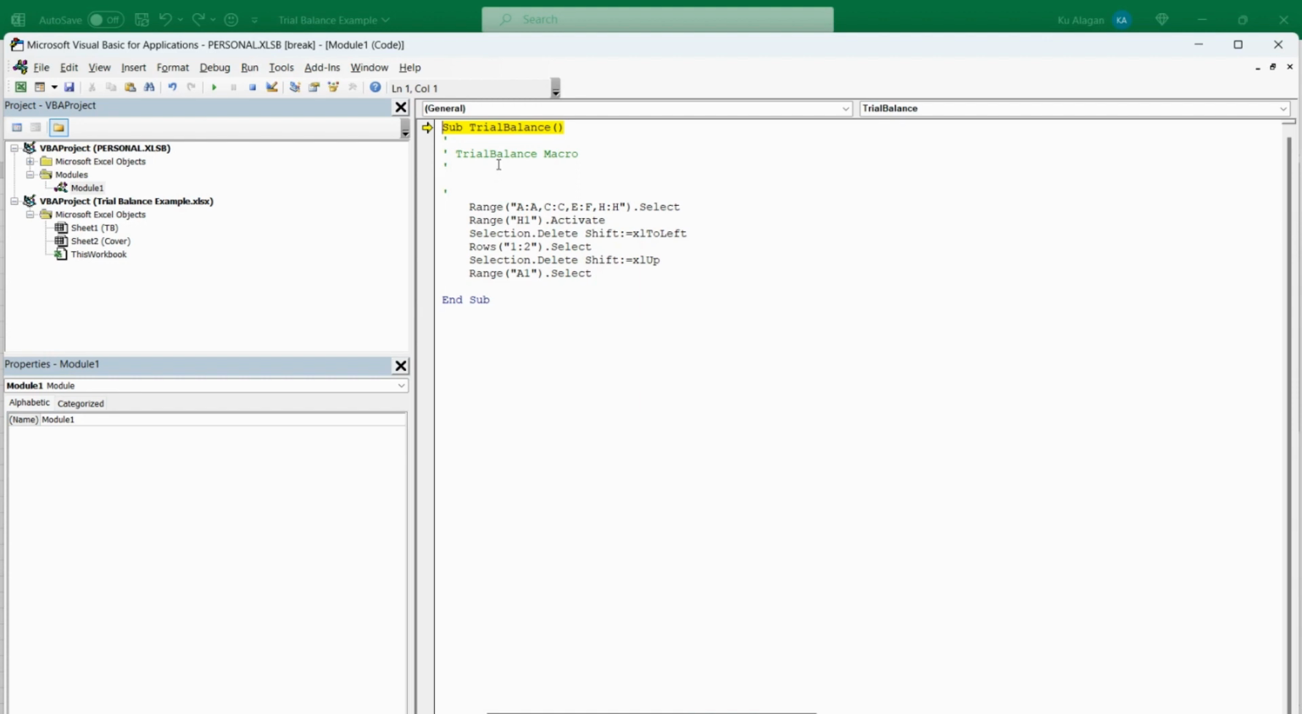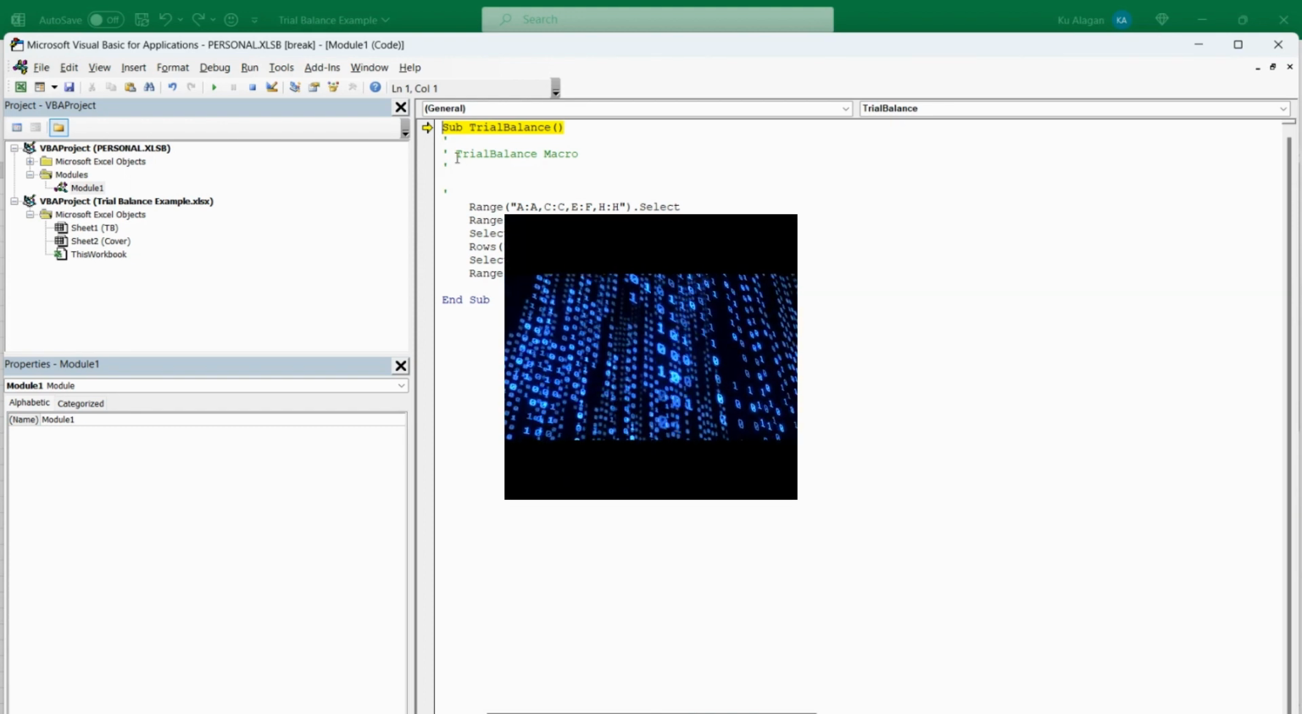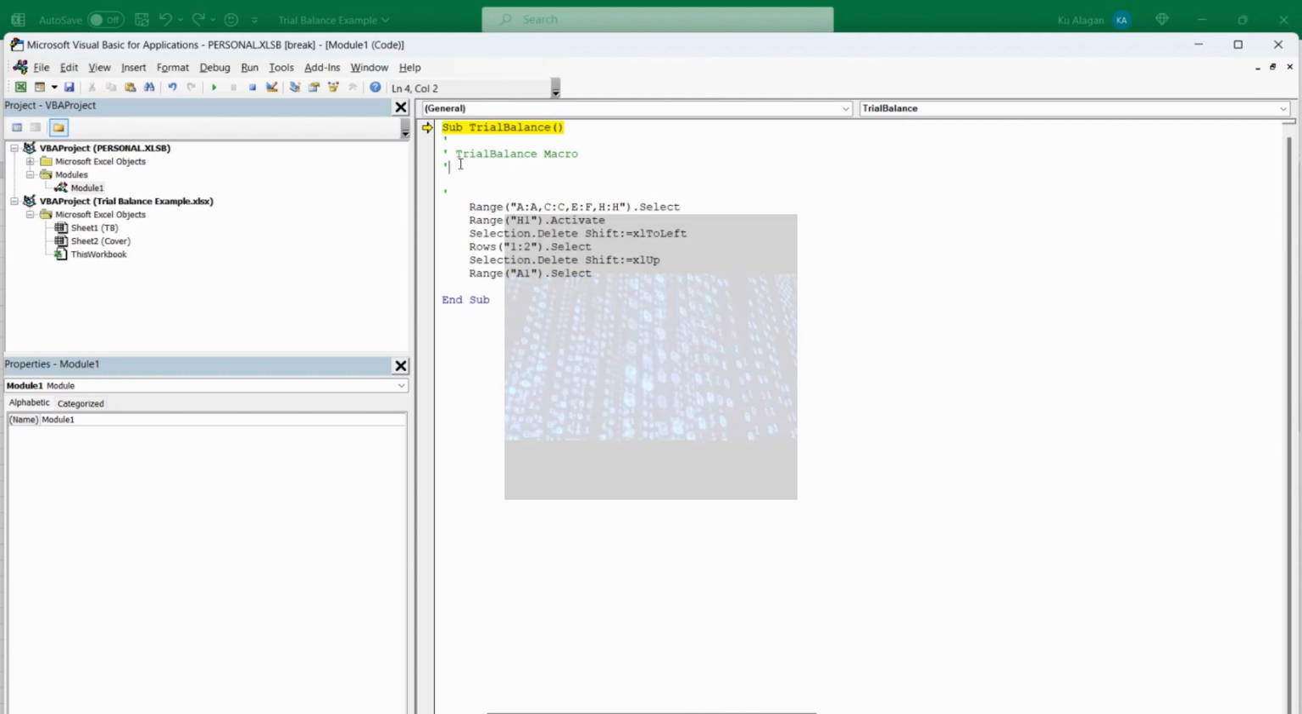This basically initiates the macro, and anything after this will start executing the code. The next part we see is what was automatically generated by VBA. It's called trial balance macro, and it's basically a comment. The reason I know it's a comment is, one, because it's in color green, as well as two, it's followed by a single quote. Anything followed by a single quote is a comment within the code.